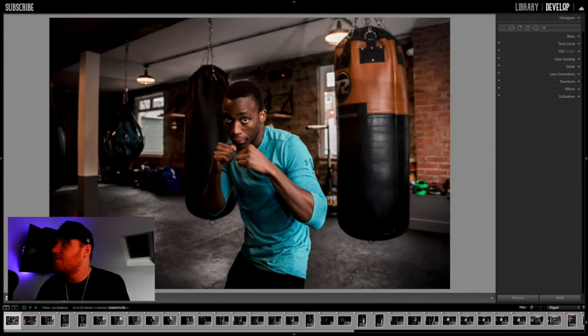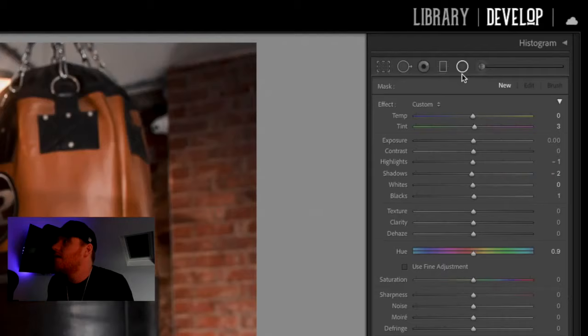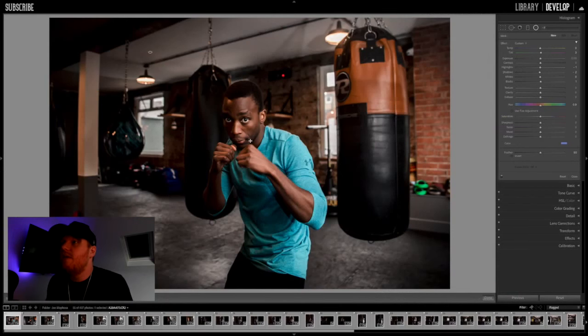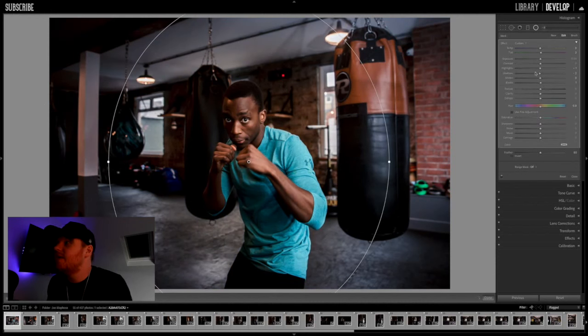I'm down here now. I'm going to be editing a couple of different pictures just so you can see the different tips that I'm giving you across different pictures. The first one I want to talk about, I'm going to use on this picture of Joe that I took training in the gym. So it is this Radial Filter up here, right there. All you're doing with this is drawing like this, and you are editing the outside of this circle, or this radial shape as some people call it.